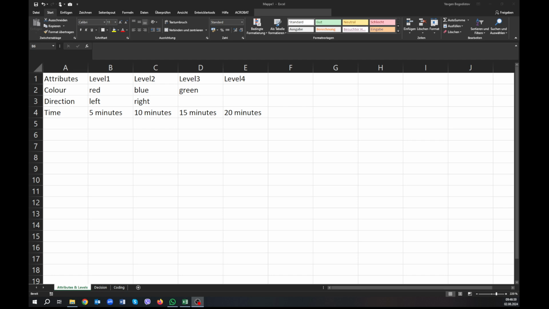I received a request yesterday. Actually, it is not the first request, and it was about how to code your discrete choice experiment, how to put what you see on the screen into values, into some variables, tiny variables, or any other type of variables.